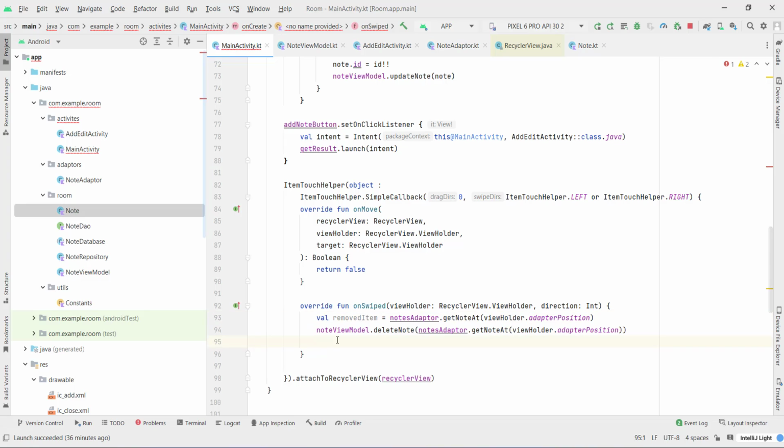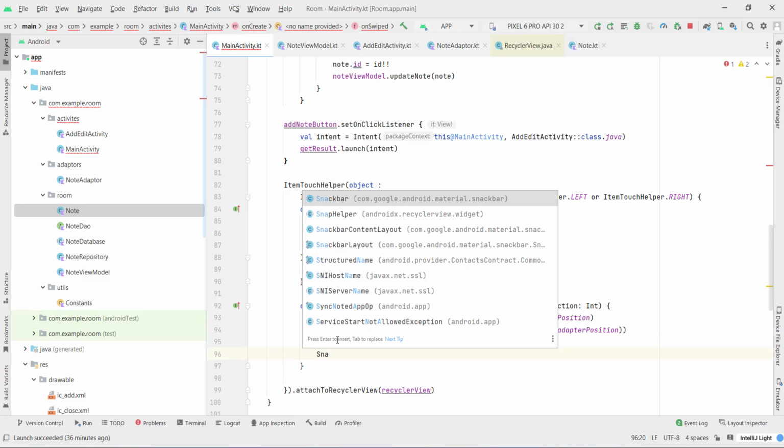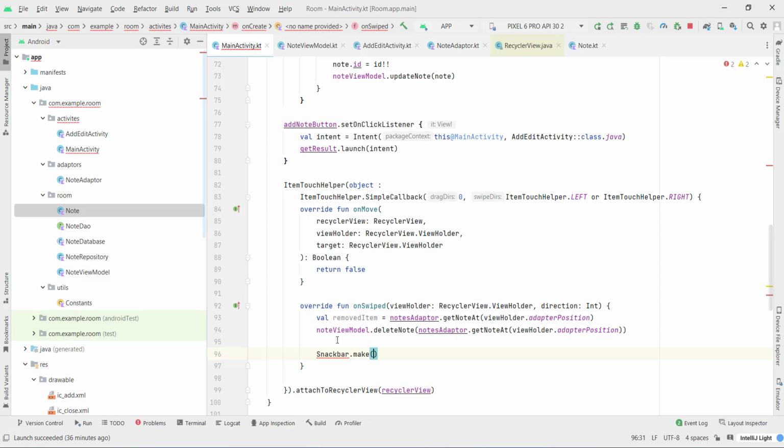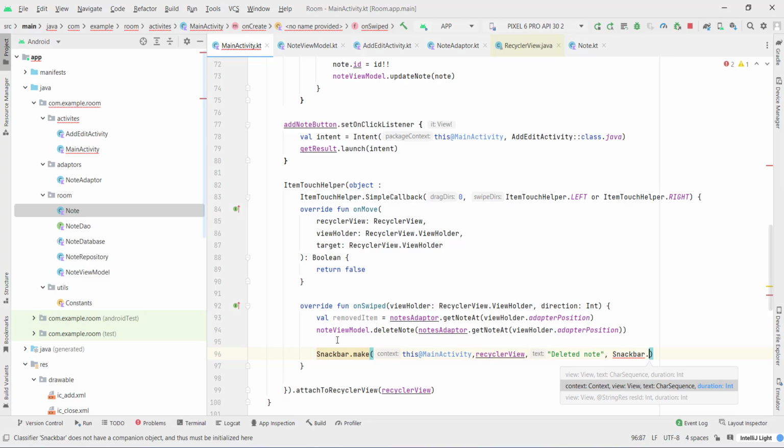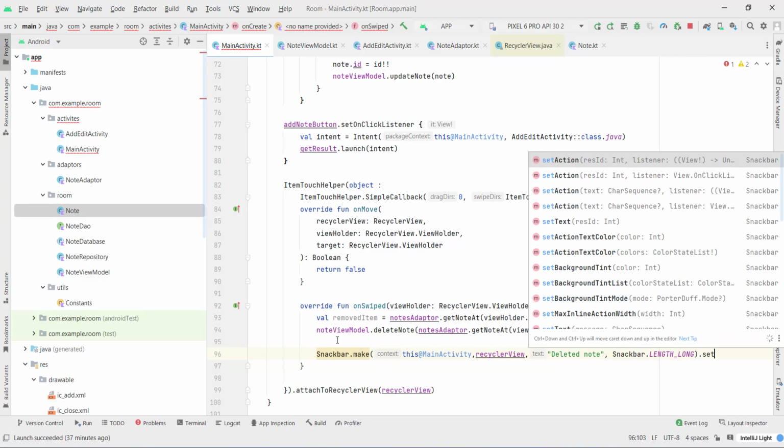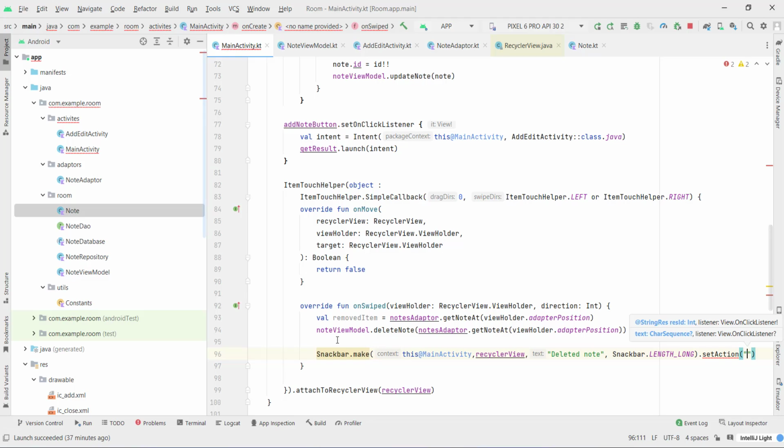Then I will type down here Snackbar dot make. I'm gonna pass this, the main activity. Then I will pass the recycler view as the view. Then I will pass a text, so I'm gonna say deleted node. Then I'm gonna pass the duration, how long this snack bar is gonna be displayed on the screen, long, and then I'm gonna type dot set action, and I'm gonna put the text undo.